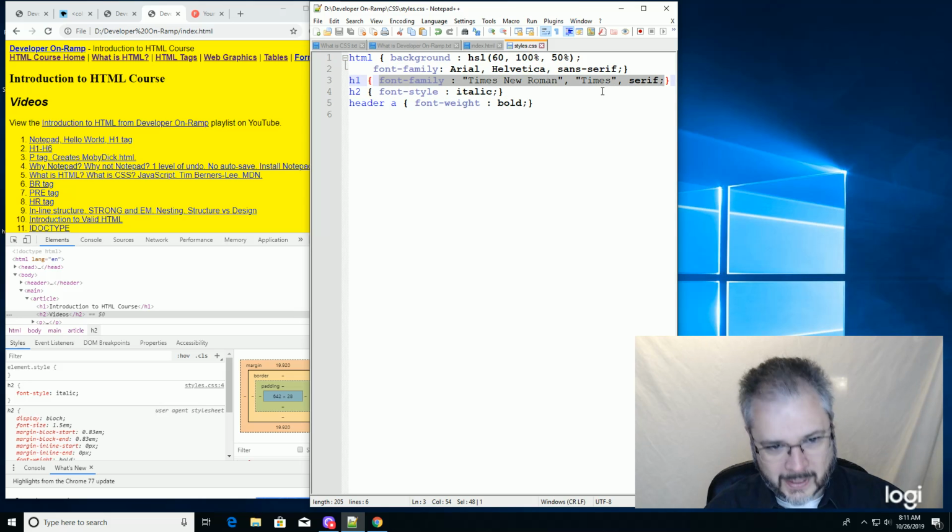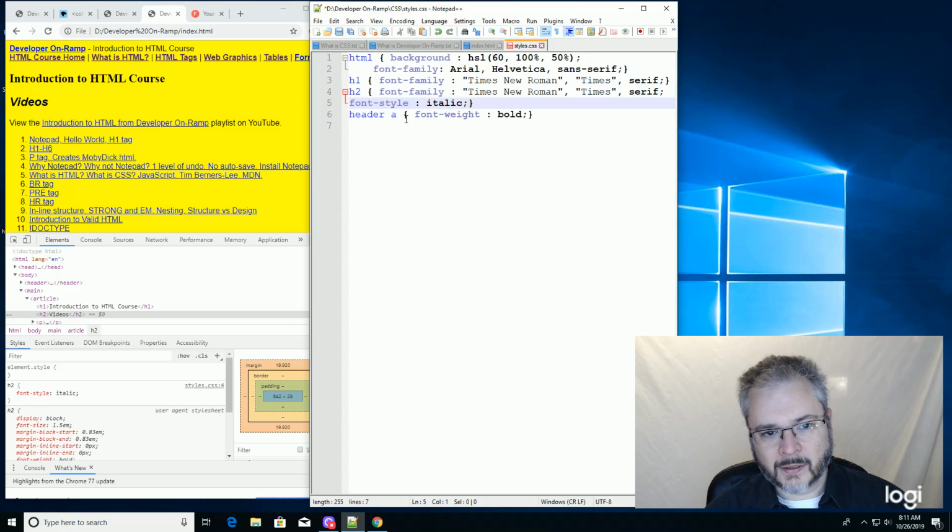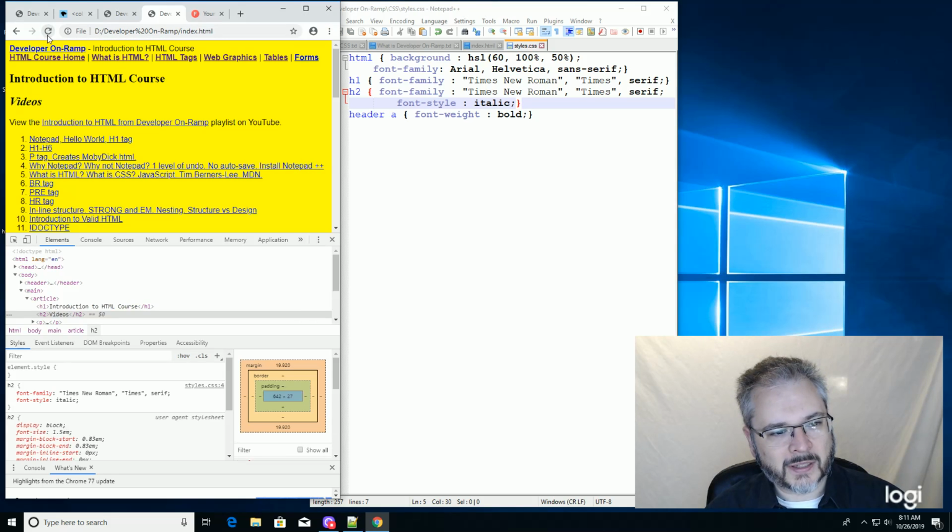Okay, so there's a couple ways to do that. One is we can copy this declaration over. Okay, so now our declaration block has two rules: font family and font style. And by the way, we should go check that out. Let's save it and go over here and refresh it. Okay, so that is our italicized H2. And here's what I meant by it being more cool.